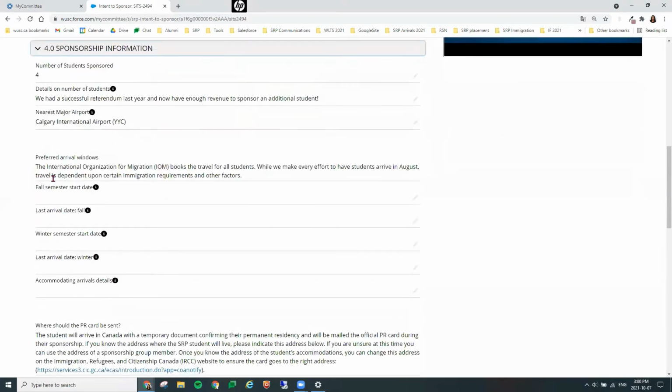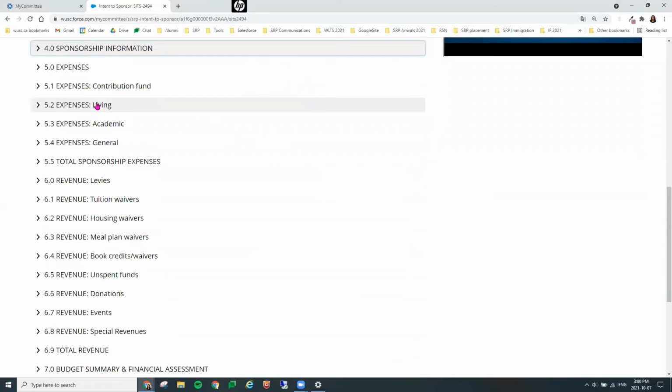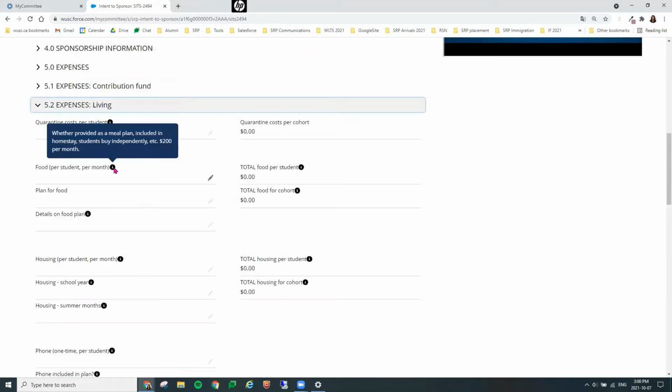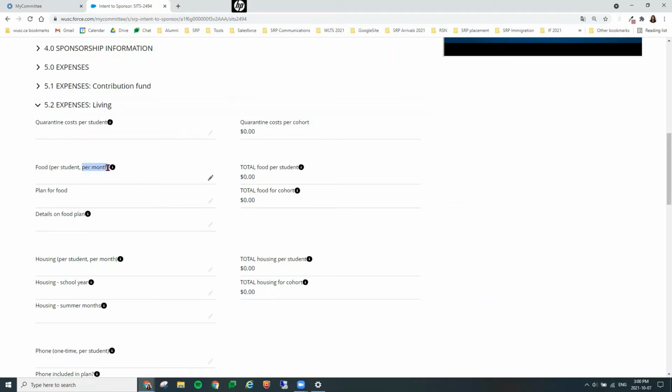In the living expenses section, most fields ask for the monthly amount you will spend on that budget line. The form will automatically calculate the totals for the year and multiply by the number of students that you will sponsor. Please use the help text to guide you through the expense sections correctly.